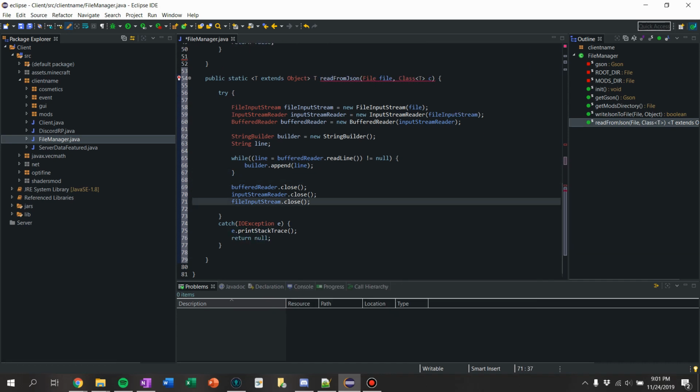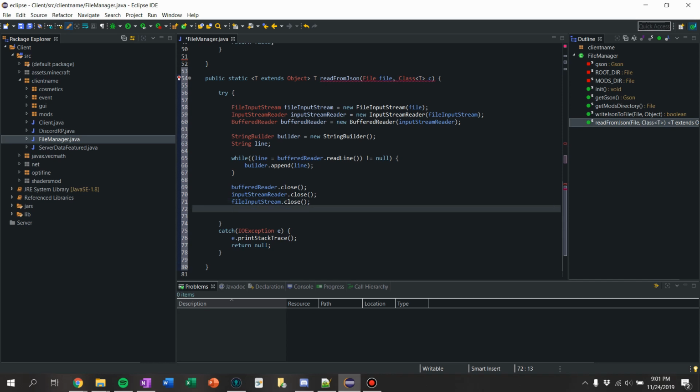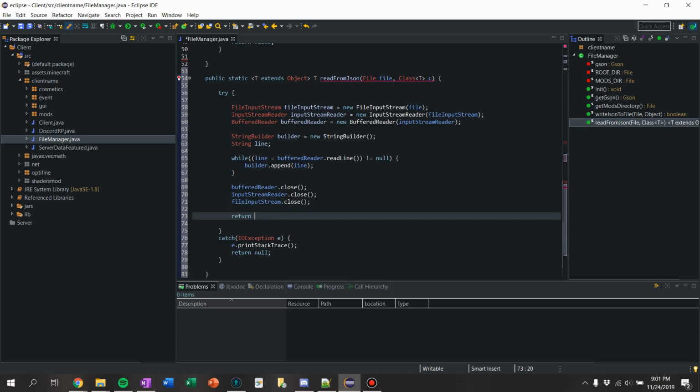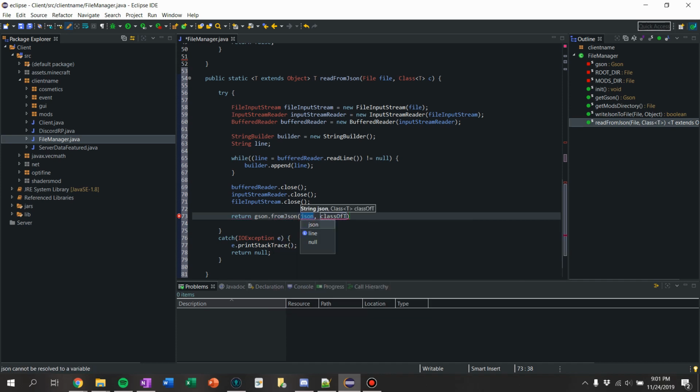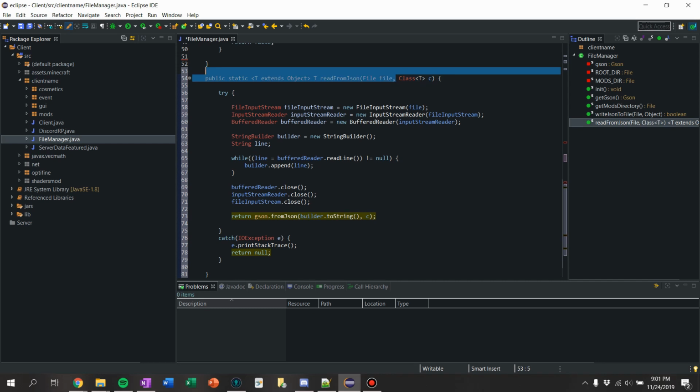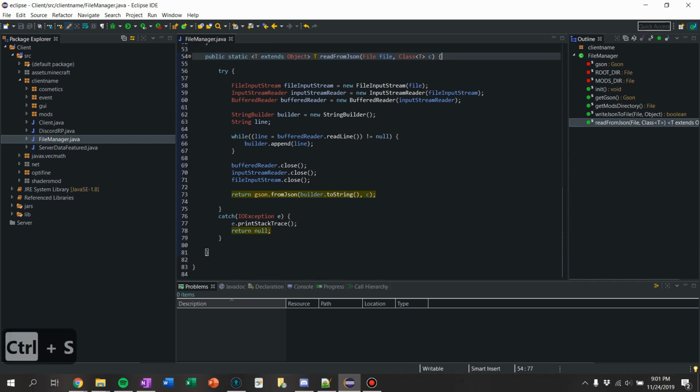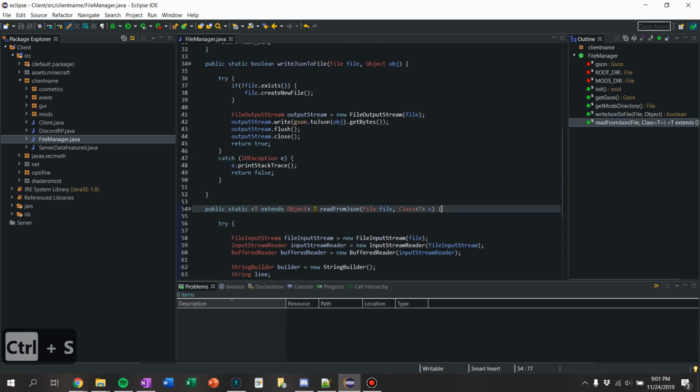Then we want to say return gson.fromJson. Pass it a string, which is going to be string builder, what did I call it? Builder dot toString. And then the class, we're just going to pass in C, which is right up here. That should be it for this file manager class.